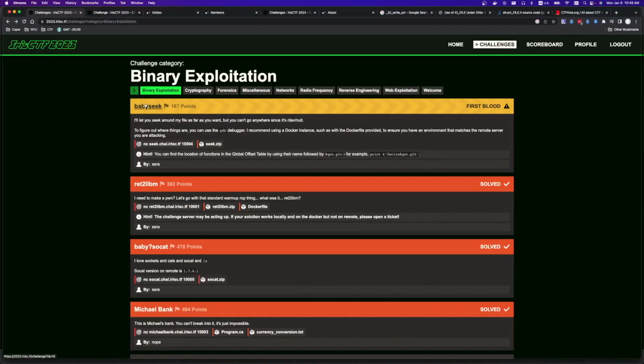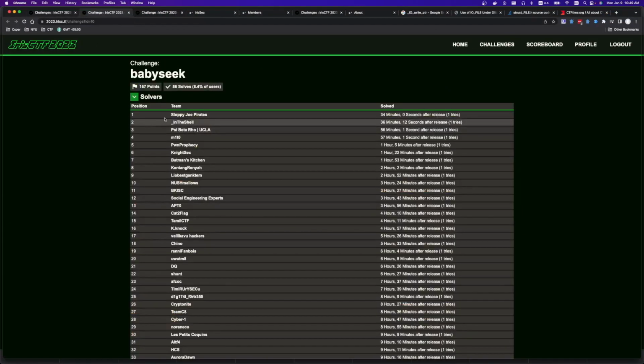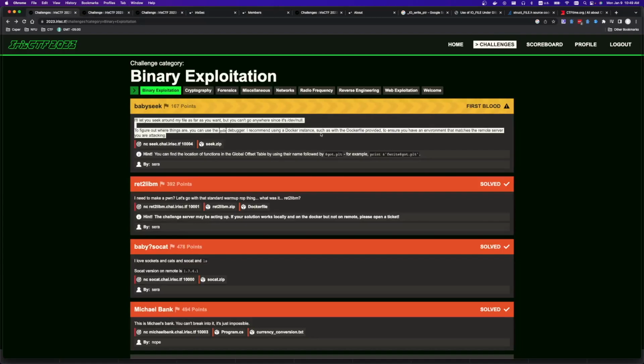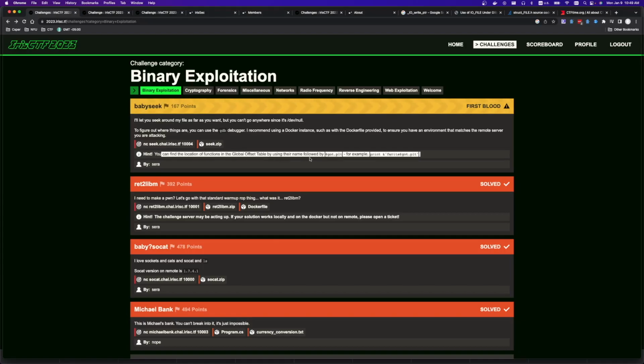The first challenge was Babyseek. I'm a little bit surprised I got first blood, but I'll take it. It says, I'll let you seek around the file as far as you want, but you can't go anywhere since it's /dev/null. To figure out where things are, you can use the GDB debugger. I recommend using Docker. And something about the GOT and how to print out entries.